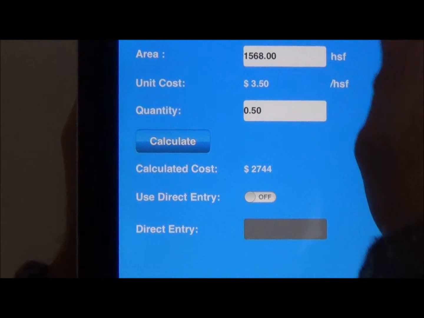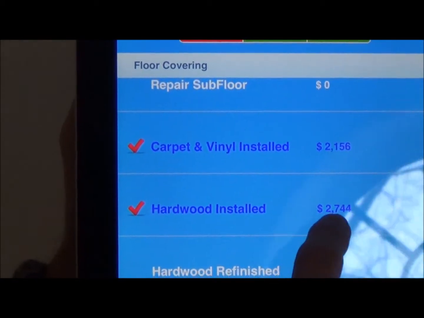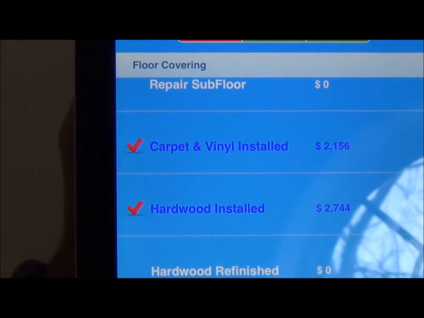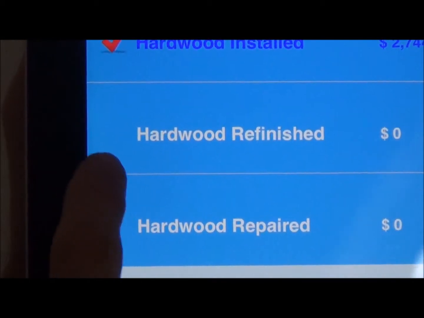Again, you hit calculate, you save the value, and it enters that you're going to be spending about $2,744 labor and materials to install hardwood in the bottom part of the house.